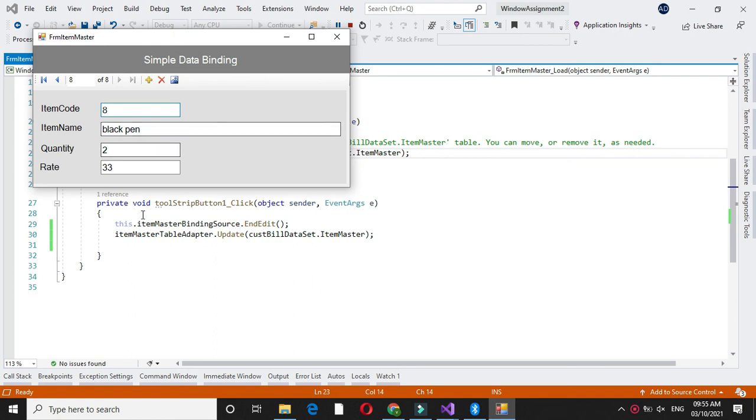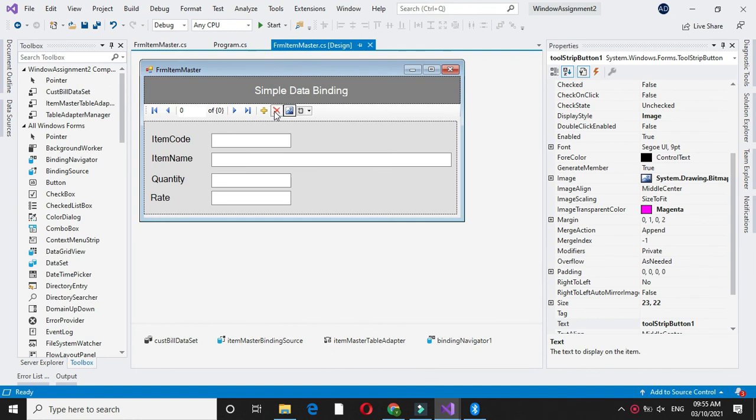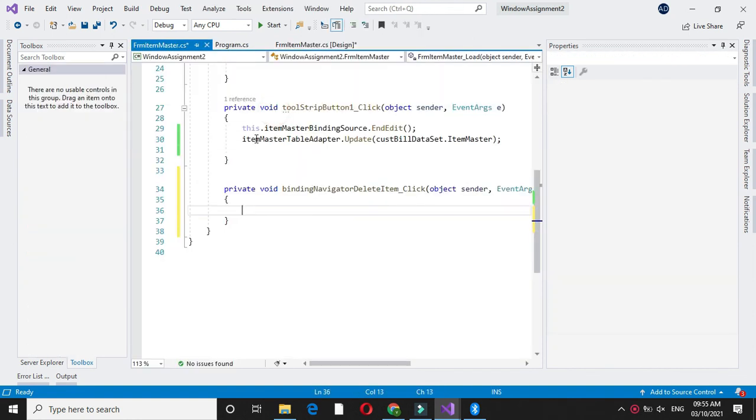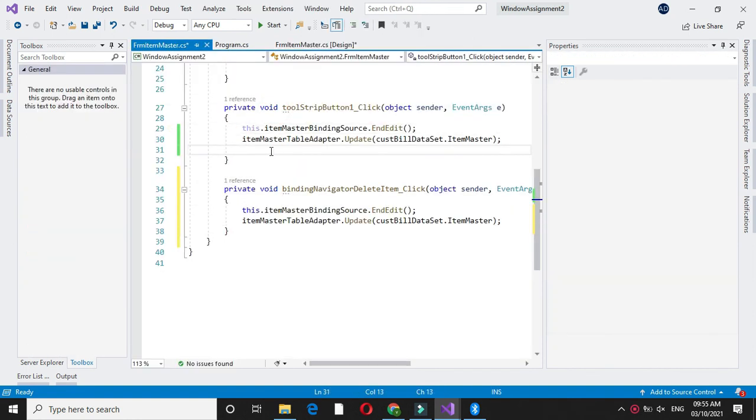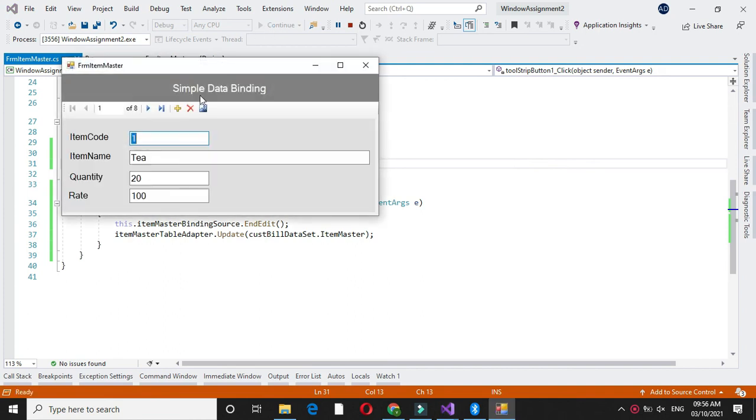Similarly, you can delete record from here. For this also we have to update back it to the database. So on this delete button, I will write the same code. And when I execute, I will move to the last record and I will delete it. The record is deleted.